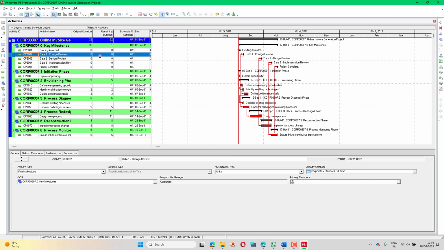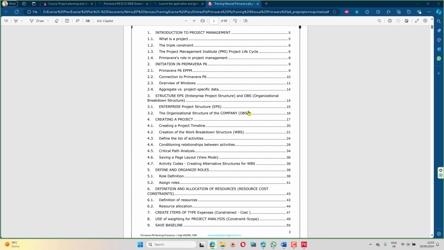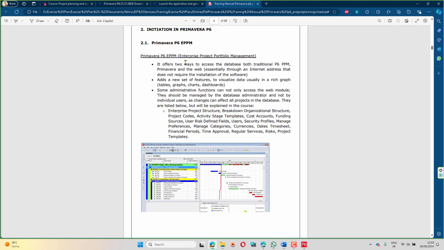So now Primavera is open. Now I'll go to the manual and we'll discuss the screen a little bit. So let's see in the manual. In the manual, we'll go to the initiation.